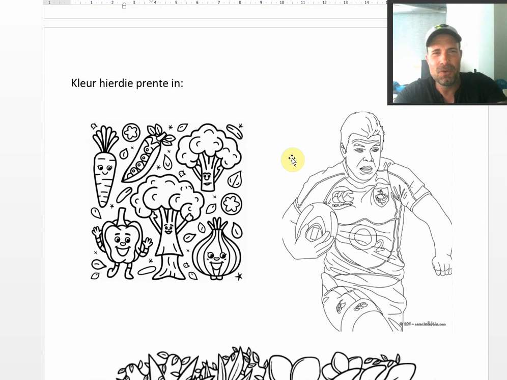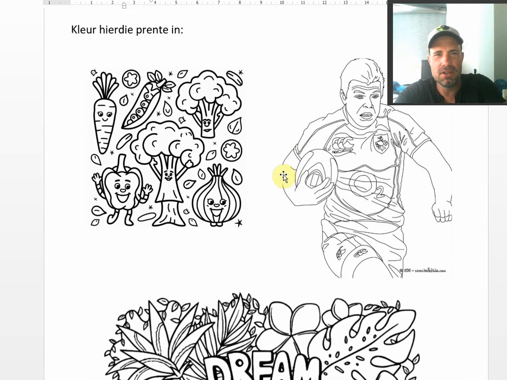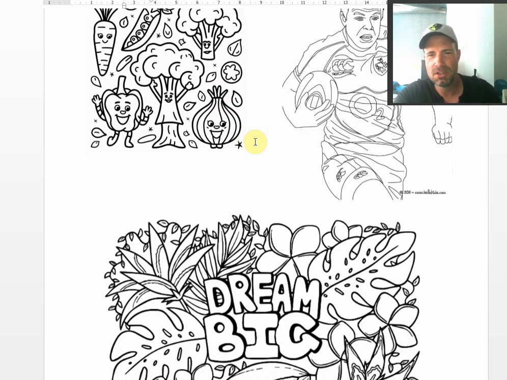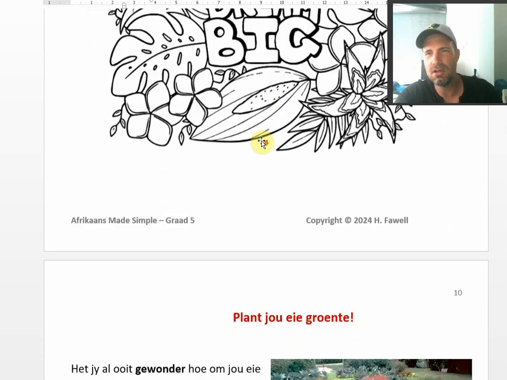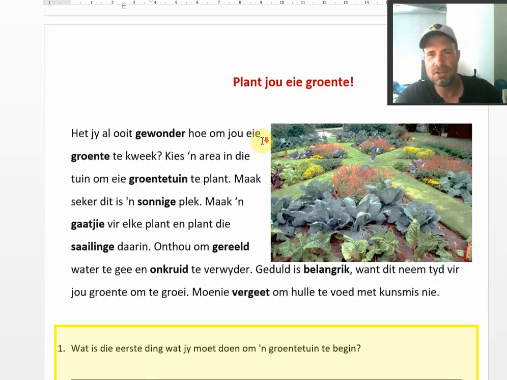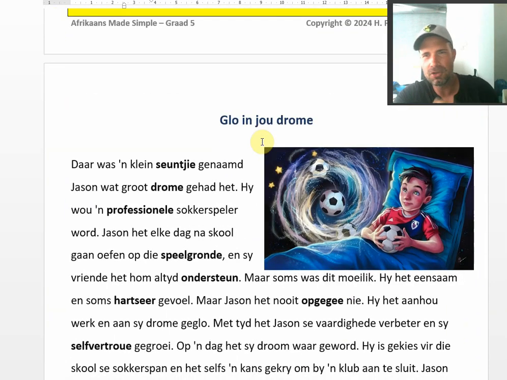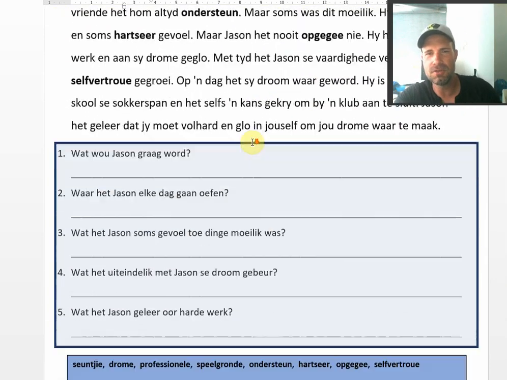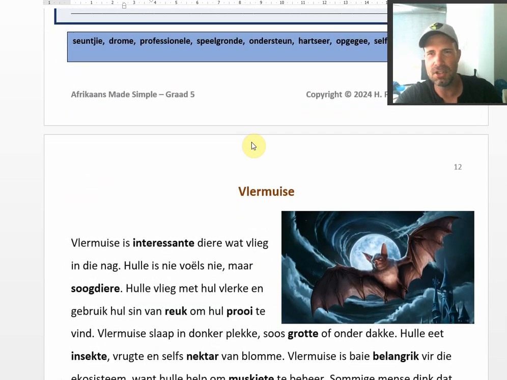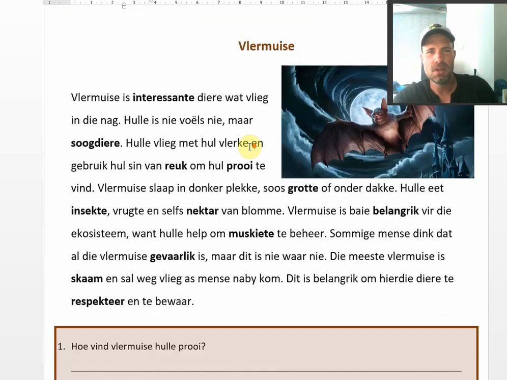And then also scattered in between are these things where they can color in or little word searches, and the purpose of that really is for your fast workers. You don't necessarily want to give them more work. Sometimes the reward is just you can color in a bit and chop, and just don't disrupt the class. Plant your own vegetables, nice and colorful. Glo in your drome, often little philosophical, motivational little things. They're old enough to start understanding that now.